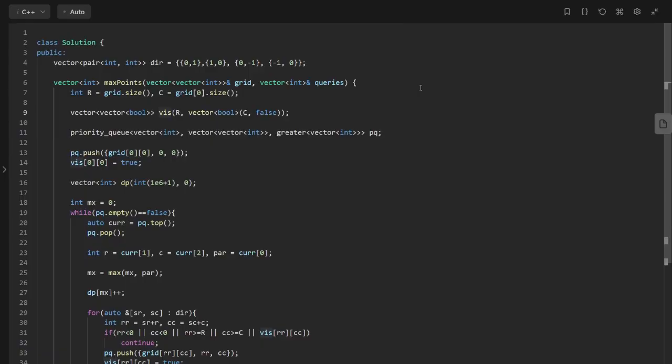Okay, let's see the code. In the first line, I declare the direction array, which is used to indicate the directions where from the current cell we can go. It is always used in breadth first search concepts. So this is the direction array to visit the 4 neighbors. And the next one is the visited matrix, which is used to track whether we already visited the cell or not. And the next one is the priority queue, which, as I already said, we use to always track the minimum value.